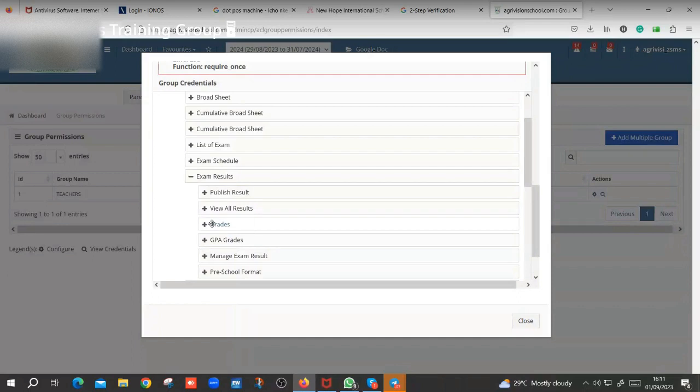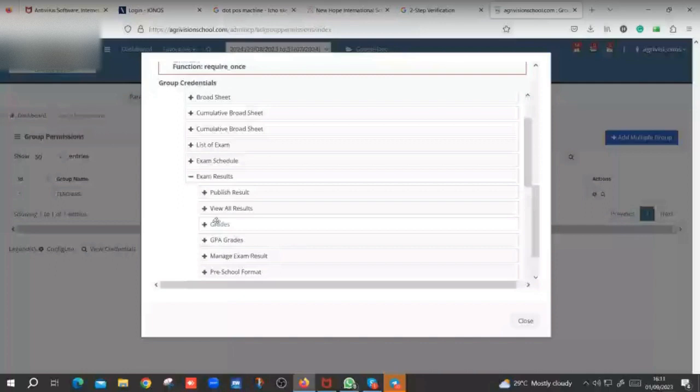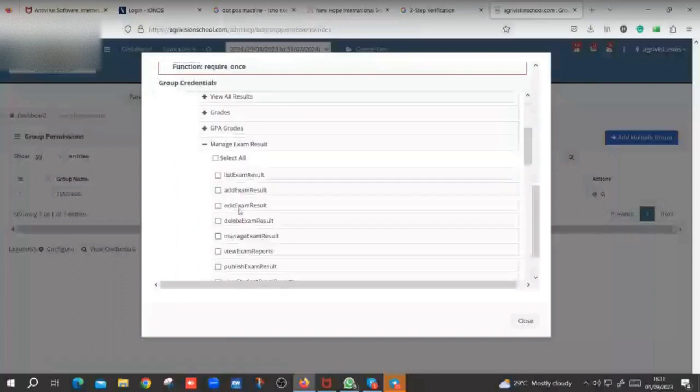So meaning you have access to also manage all that. They are not static. They are not something that tomorrow you want to change your grading and you need to come to us. No, you can manage it yourself right from the application. Right there. So manage exam results. The teacher should be able to have access to manage exam results.